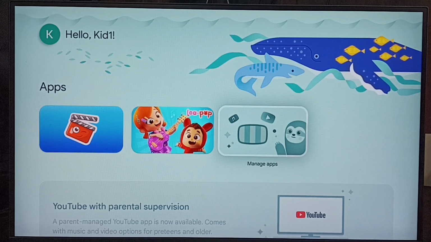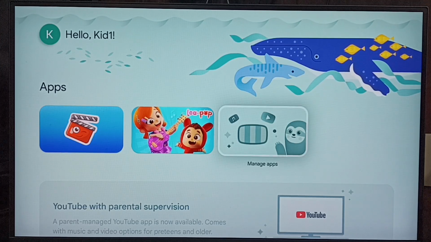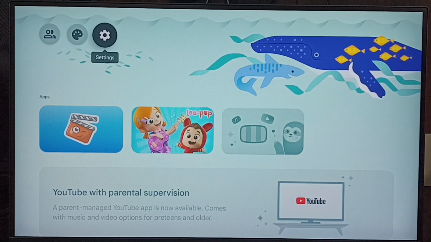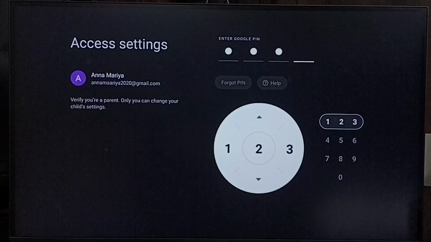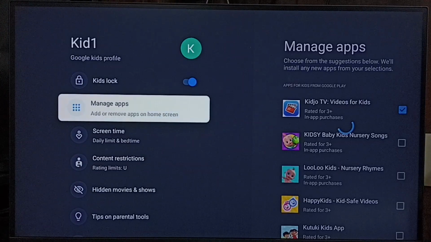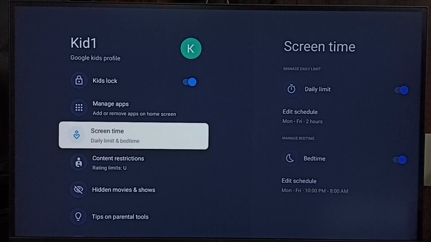So right now I am inside the kids profile, Kit 1. Let me go to settings. Select the settings icon from the top left corner. Then enter the PIN because this profile is locked. Then go down and set screen time.